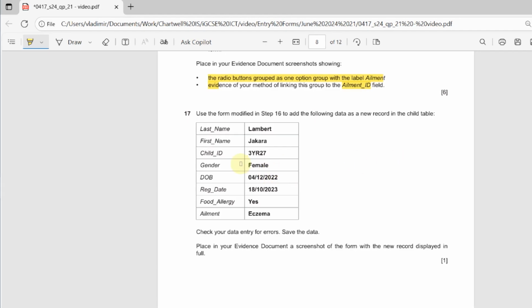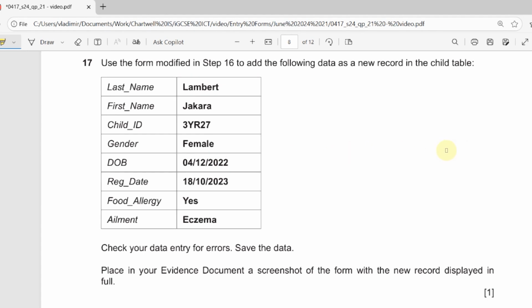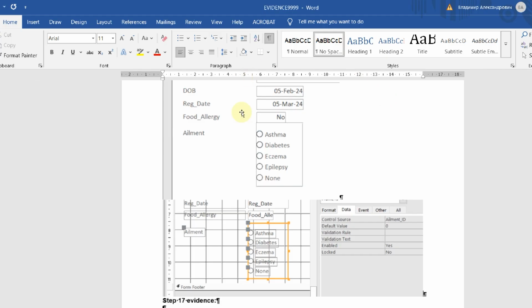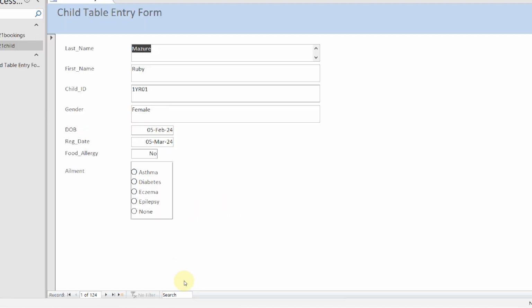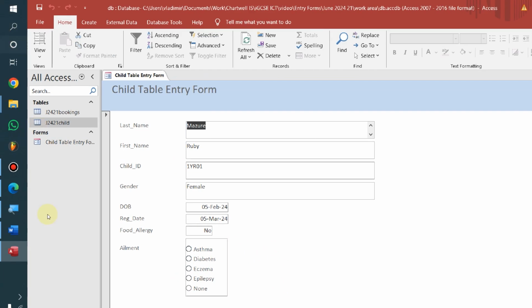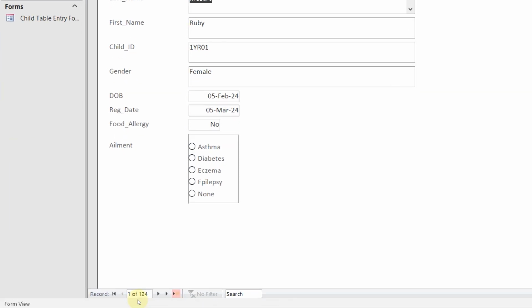Right, so step 17: use the form modified in step 16 to add the following data as a new record in the child table. So we're just supposed to add a new record using our entry form and take a screenshot, pretty much. So let's go and do this one. In order to add a new record in the table, we have to look at this little menu navigation bar below. And we have different options.